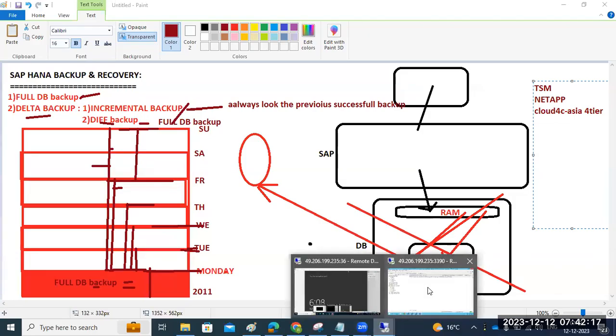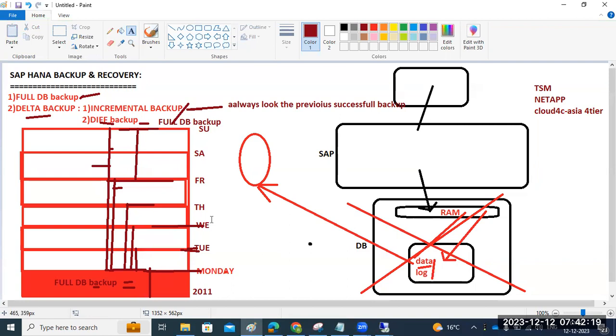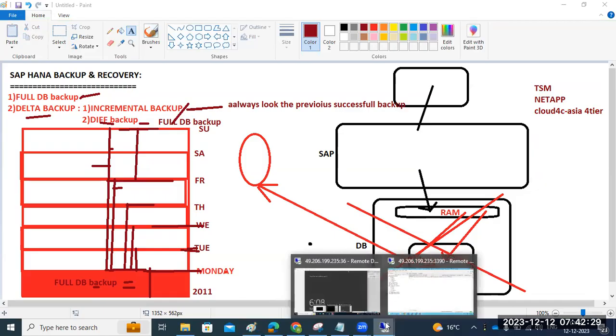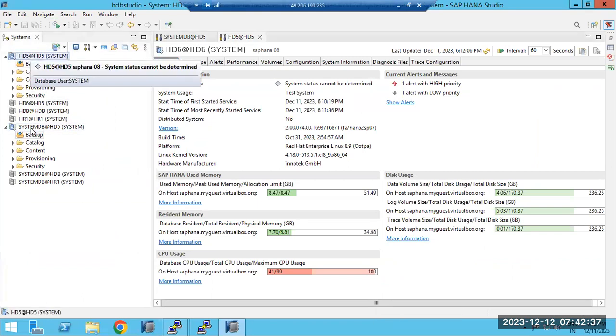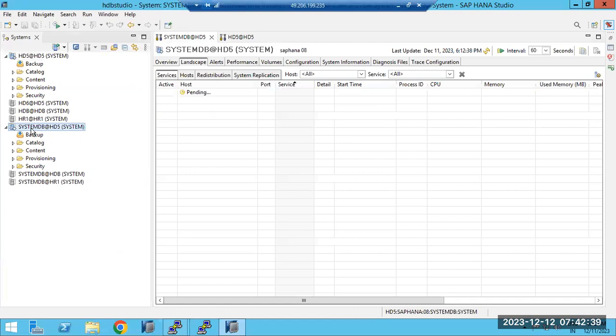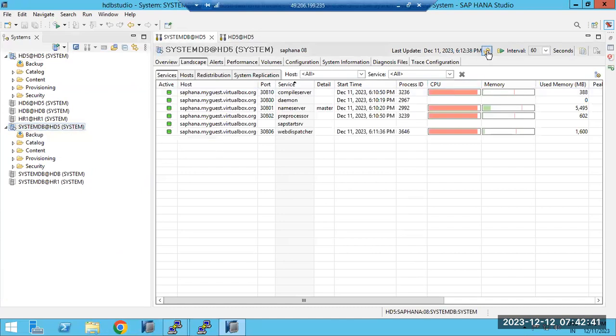Okay. So, the continuation of the previous backup session. Now let's see practically how to take the backup from HANA Studio. You can see the systems are up now. So how do we take these backups here now?